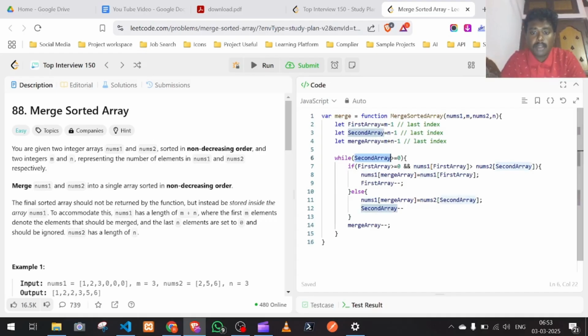So in that while I'm checking that the second array length is greater than 0, which means only if it is greater than 0 am I going to merge the nums2 values into nums1, right? If it is not having any, then it is not needed. So I'm checking that in the while loop. After that I'm checking that the first array is greater than 0, and that the last element of nums1 is greater than that of nums2.